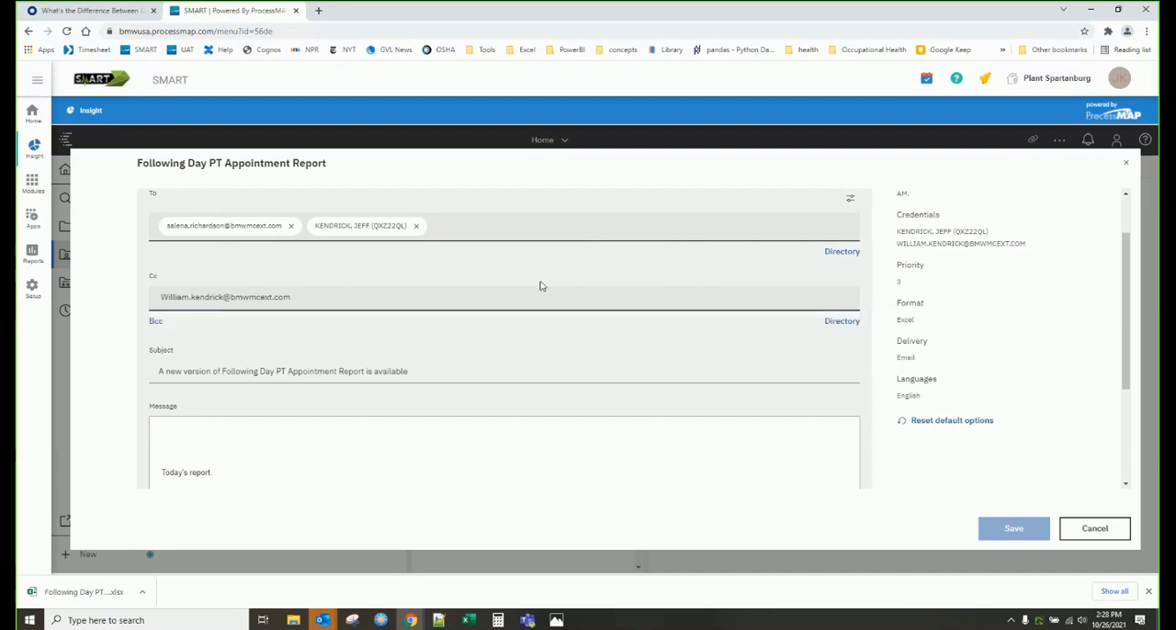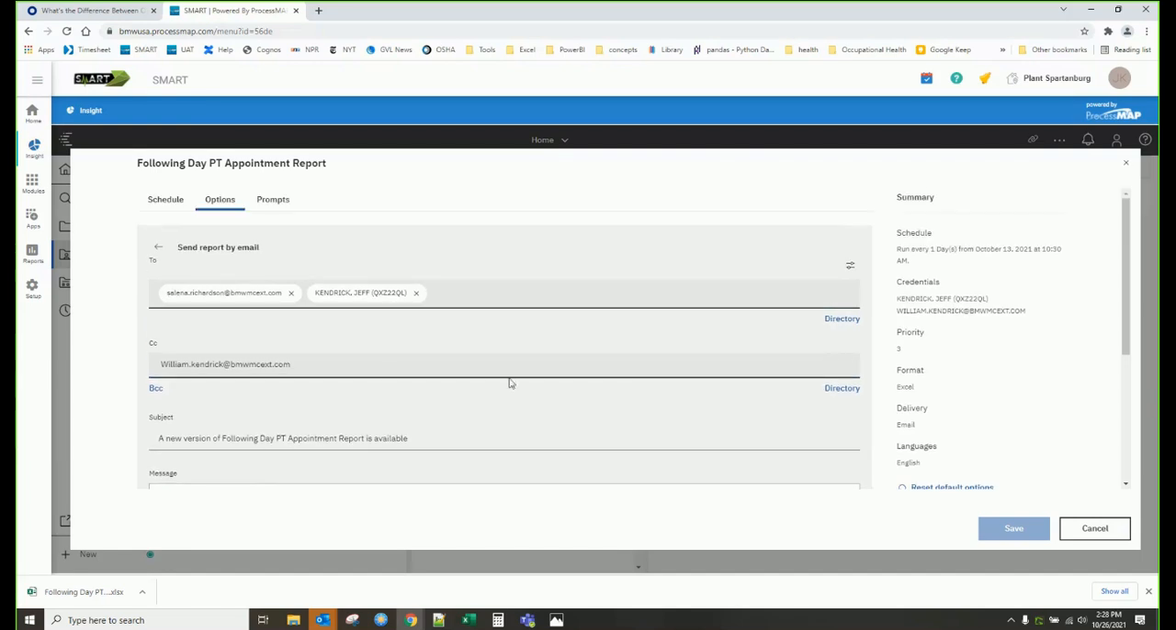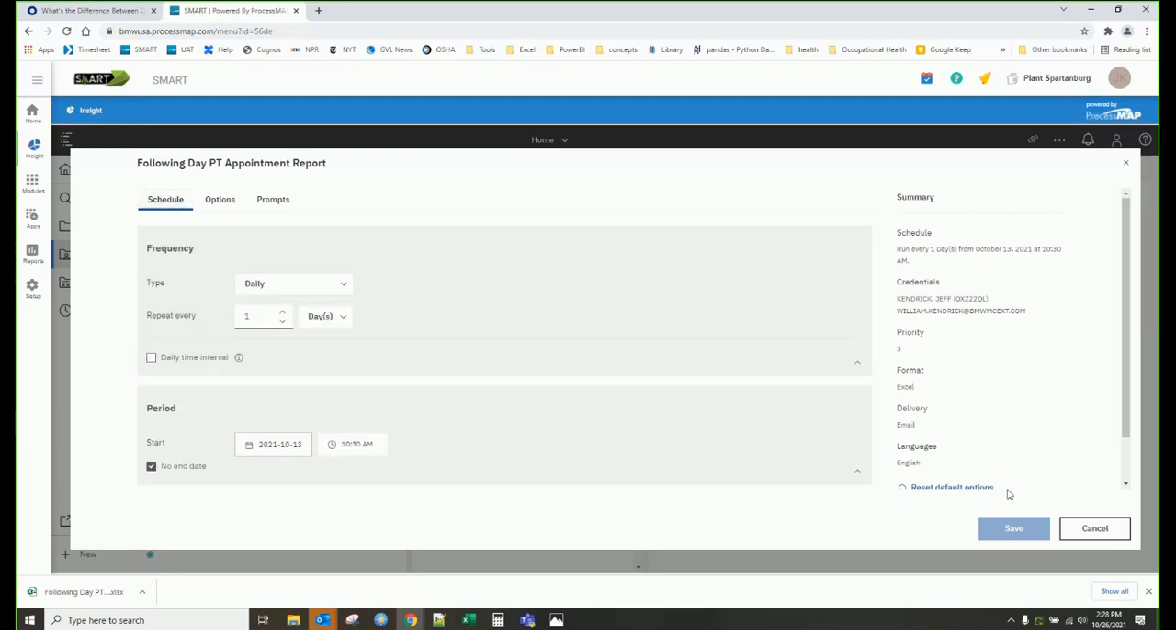Okay, click out of there. But see how save isn't working. That's a valid email address though. What we might want to try is create a new schedule. Let's just cancel out of this.